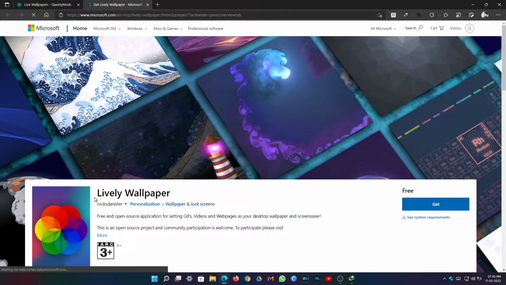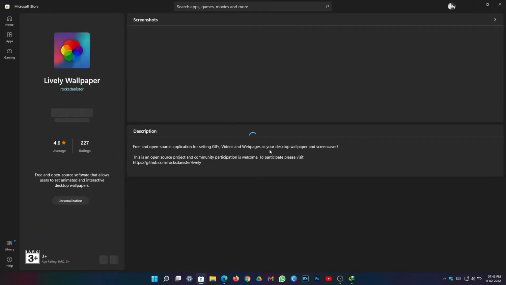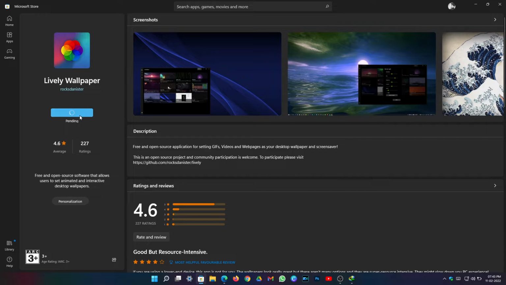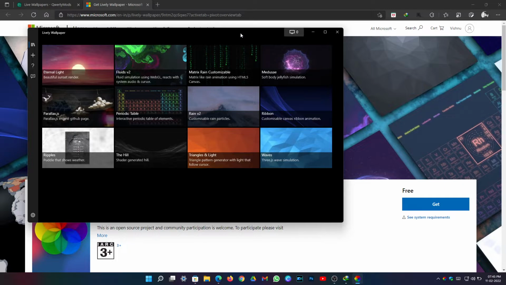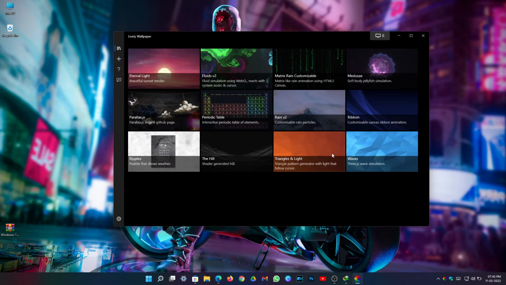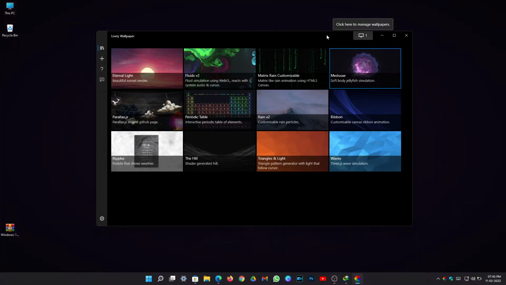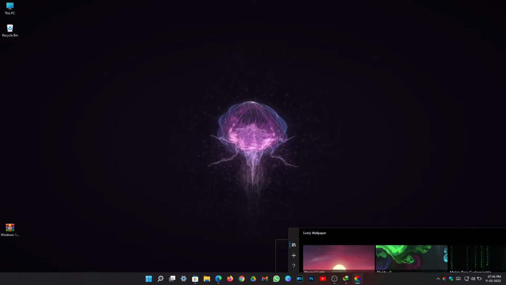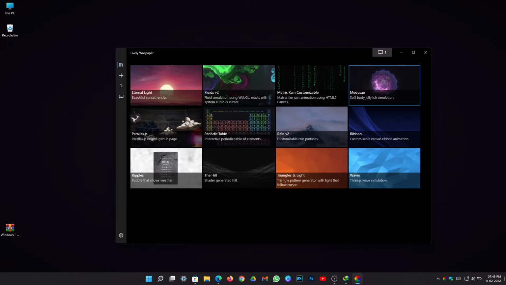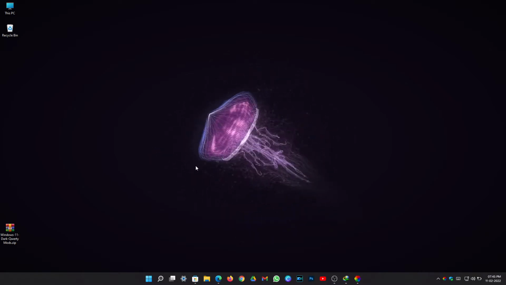Go to Microsoft Store and download the app, Lively Wallpaper. This app will help us to set animated wallpapers in Windows devices. This app already comes with a couple of animated wallpapers, you can check it out yourself. Looks cool, right?